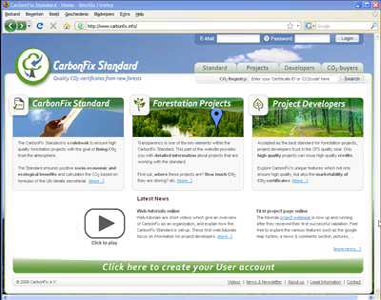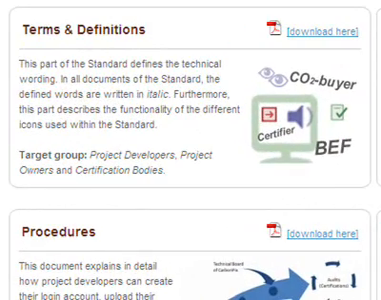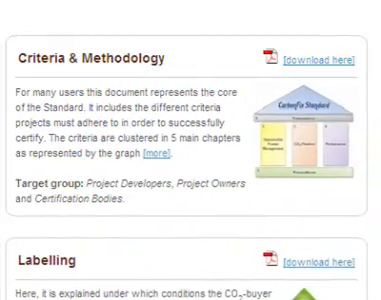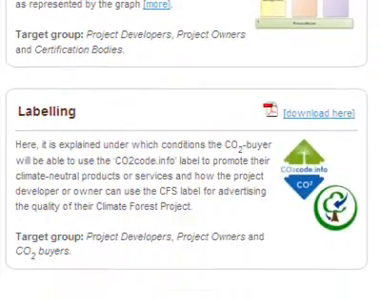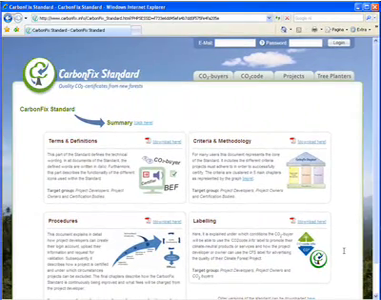You can find the CarbonFix Standard by clicking on the CarbonFix Standard link at the home page. Here, you will find the 4 documents that form the CarbonFix Standard. You can download the different documents through the link on the top of each of the boxes.